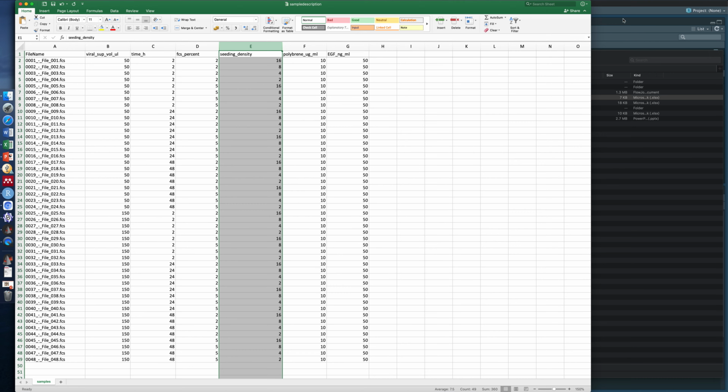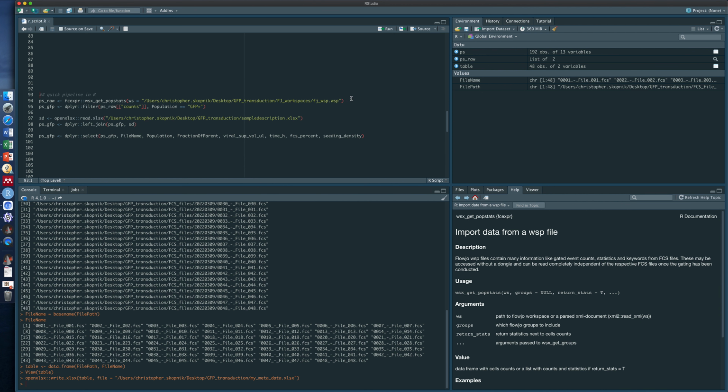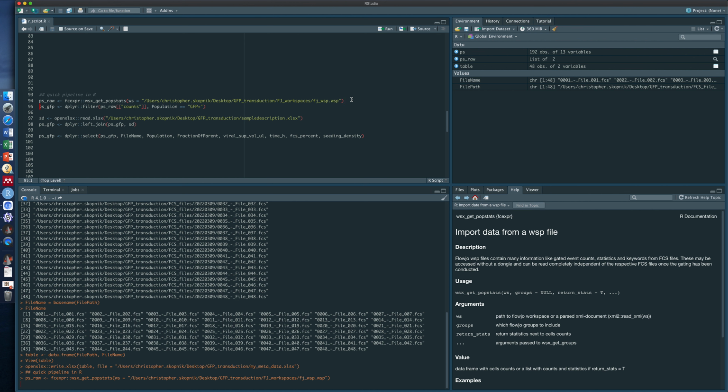But we already have that. So let's come to the actual pipeline that allows us to quickly read the data, connect them with metadata, and then plot. If we start over now again, we would just read the whole counts or the whole statistics from the FlowJo workspace. Then we would focus or filter on the GFP positive population only.